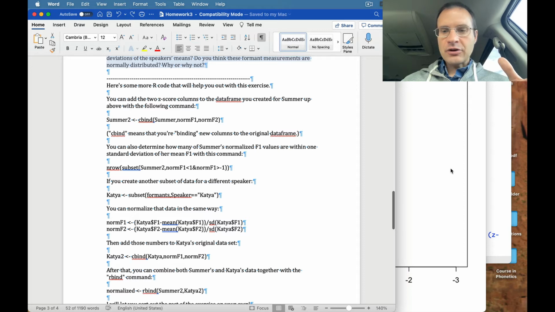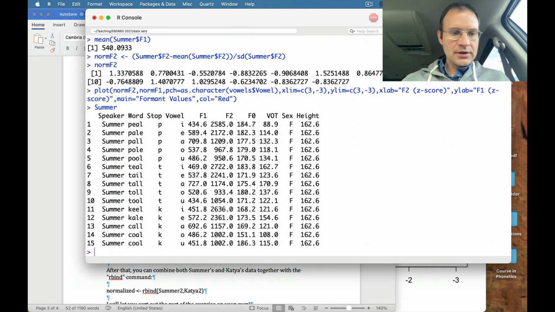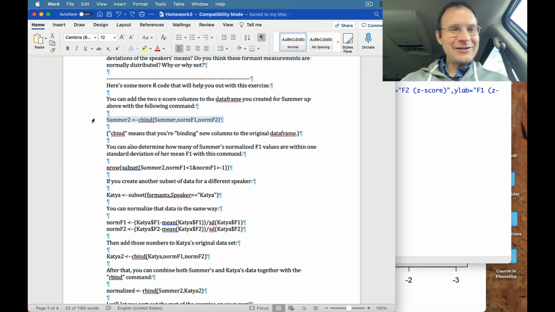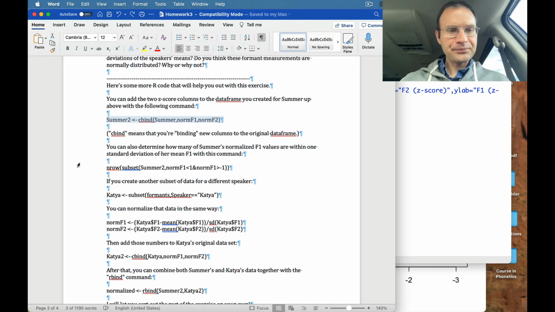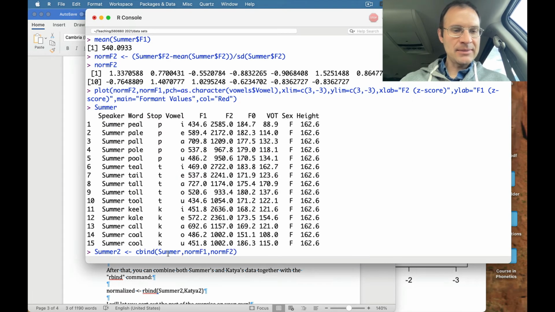So let's go back to Summer's data. So we have Summer's data looking like this. So we're extracting out the individual rows that have Summer's vowels in them. Maybe I'll do it this way. And sorry about the beeping. What I want to do is add those normalized measurements to this mini data frame for Summer alone. And I can do that by using this cbind command.